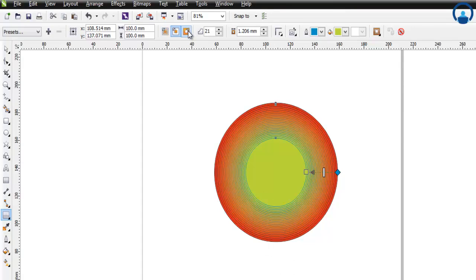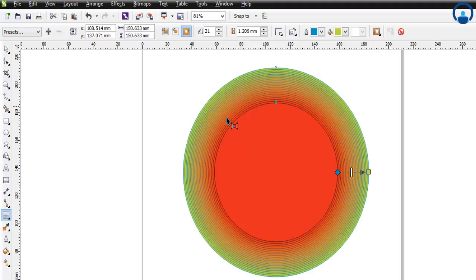In the same way, the last one is outside contour. If I click this, it goes outside the contour, outside your object. That's what you can say in Corel language, that's a contour. This is the original object of mine, and the contour is outside this one.